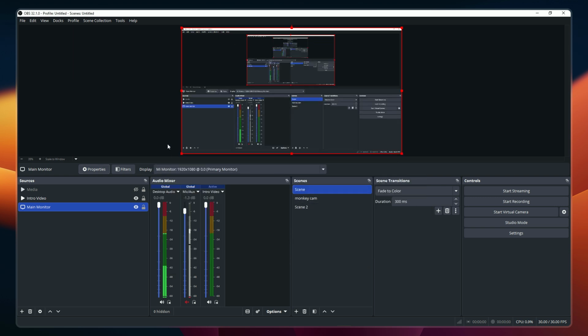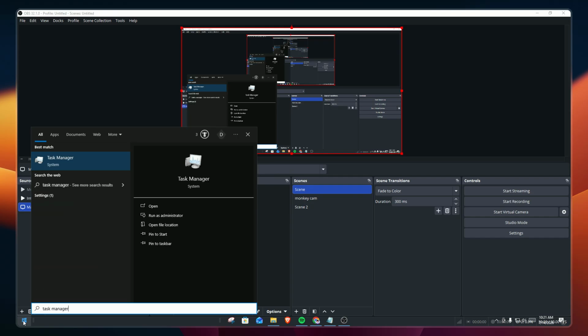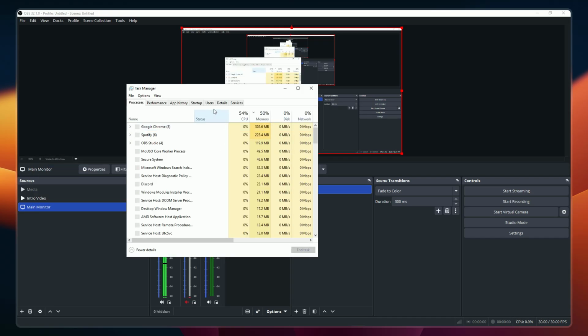Now we need to adjust OBS's priority in Windows. In the bottom left corner of your screen, click the Start or Windows icon, then type Task Manager and click Task Manager from the search results. When Task Manager opens, click the Details tab at the top.